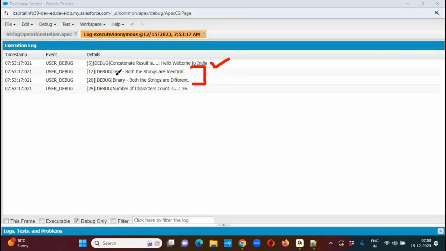In this case, if I am using text comparison, it is indicating both the strings are identical, both are same. Because, as I already told you, text comparison will simply compare the two characters, but it won't consider whether it is uppercase or lowercase, it won't bother about that. But when you go to binary comparison, it will collect the ASCII code of each character, convert that ASCII code into binary format, and compare that binary content.